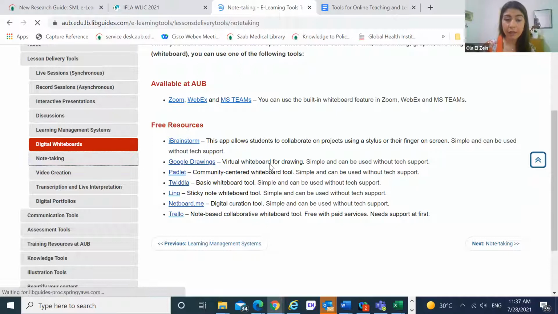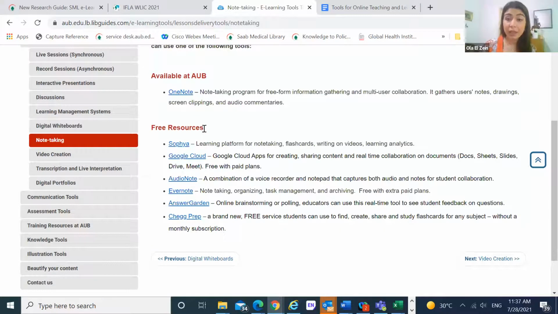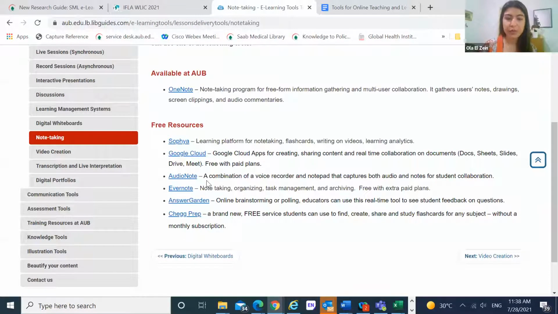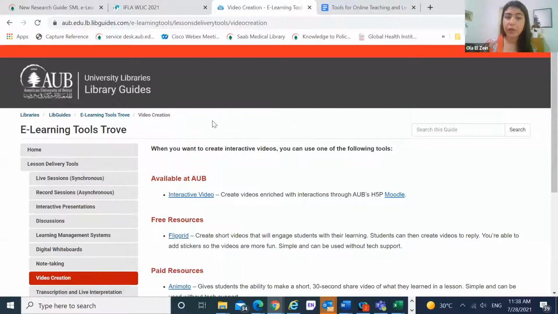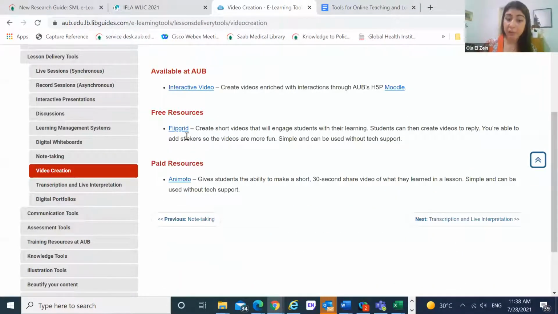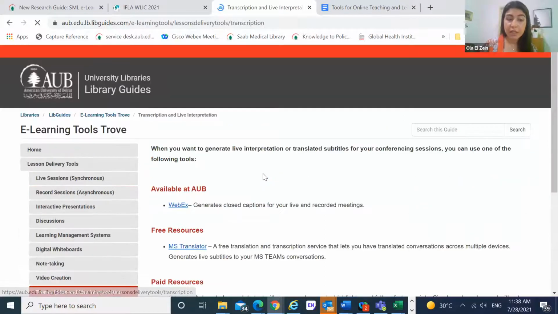What about note-taking? We have OneNote, which is available for us at UB, and might be available at some of your institutions. As free resources, we have Sophia, Google Cloud, AudioNote, Evernote, AnswerGarden, and CheckPrep. These are all free. For video creation, I know you shared some. Interactive video, we have it here through Moodle. Flipgrid is free, and Animoto is a paid one.